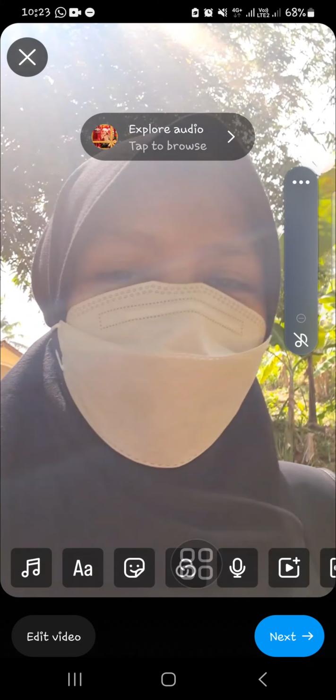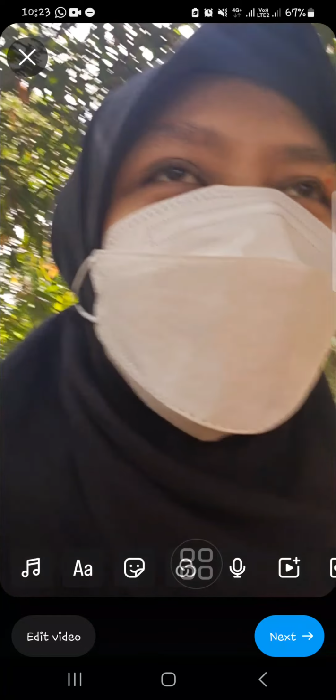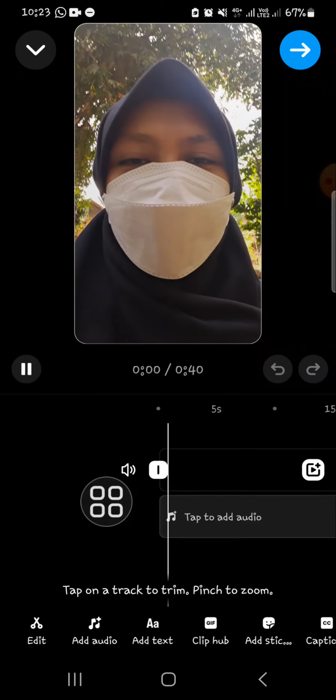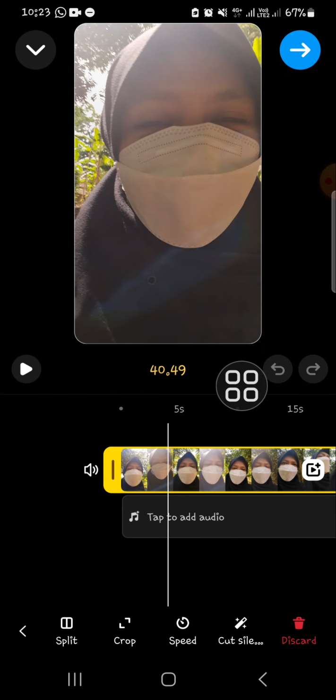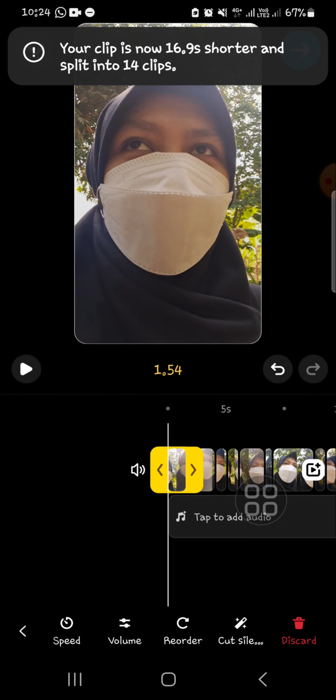To remove silence from our video, we need to go to the video editing on Instagram Reel. You can tap on edit video, and then you're going to click on the clip like this until it's active. As you can see by the outline, now the video is active. And if we want to remove silence from our video, we can simply click on cut silence. Okay, and now the silence is being removed from my video.